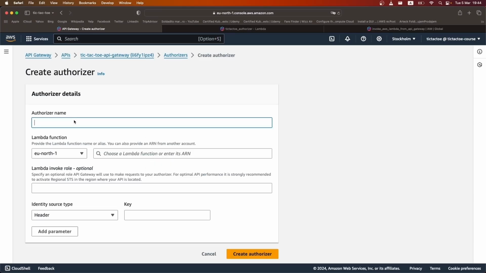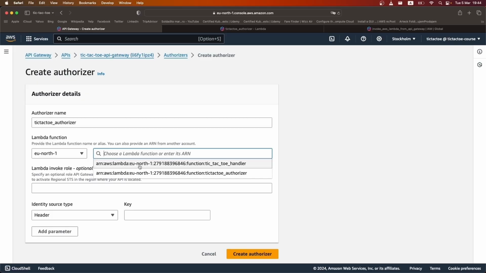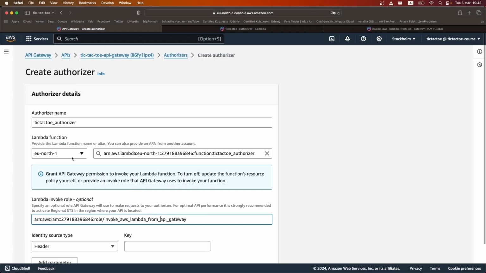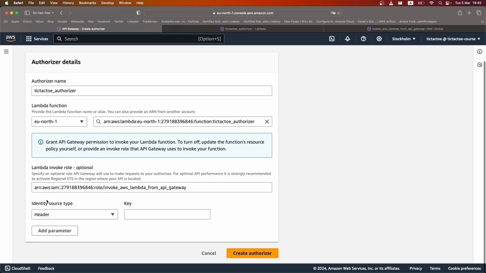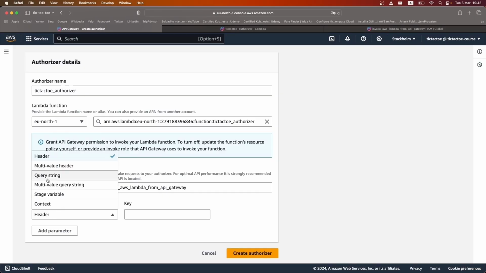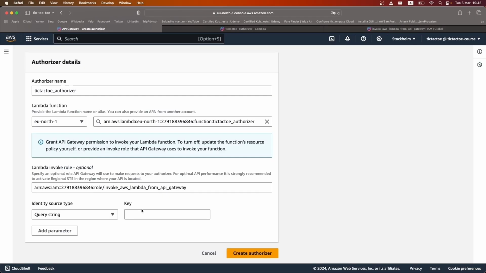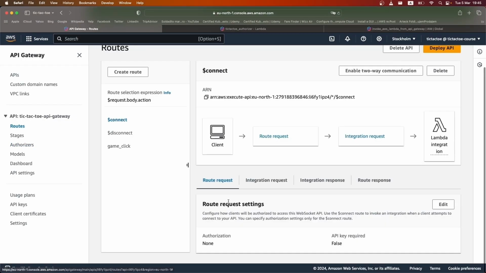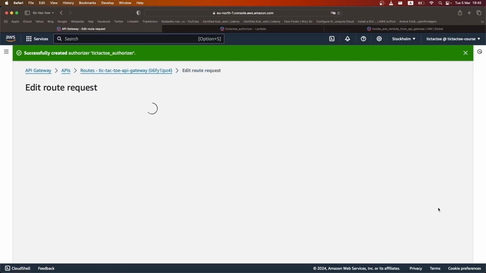Refresh this page so authorizer name can be tic-tac-toe authorizer, Lambda function should be tic-tac-toe authorizer, and here in Lambda invoke role, copy this ARN for your role invoking the AWS Lambda from API Gateway. So with this, API Gateway will be able to invoke our Lambda function. And for identity source type, let's choose query string. For key write, authorizer. Click Create Authorizer.